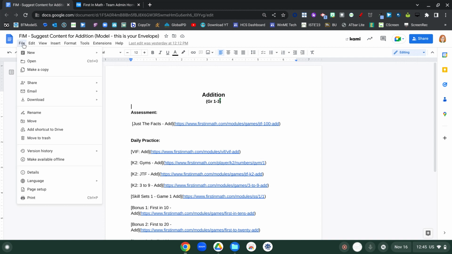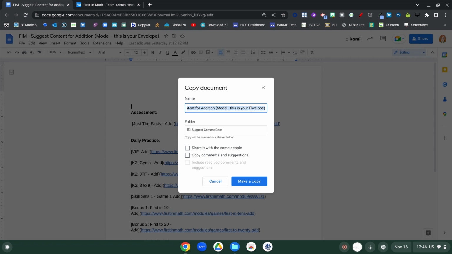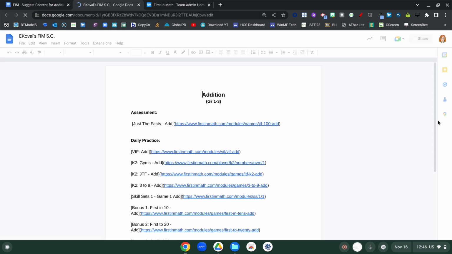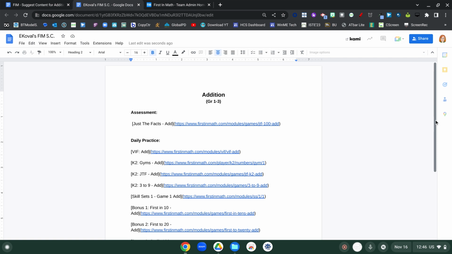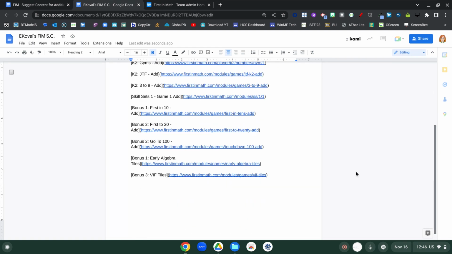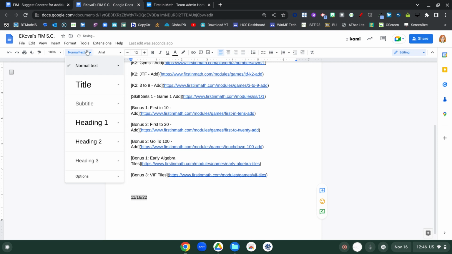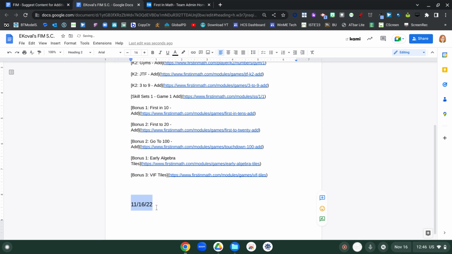I would make a copy so this becomes yours. So I'm going to say equals FIM suggest content. All right, make a copy. My thought is leave the top half of what I provided alone because that's what you're going to copy and paste. I would hit enter a few times and I'm going to do 11, 16, 22. I'm going to do headings so that I can quickly access what I assigned on the different days.